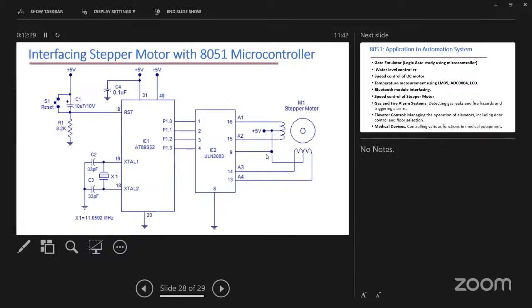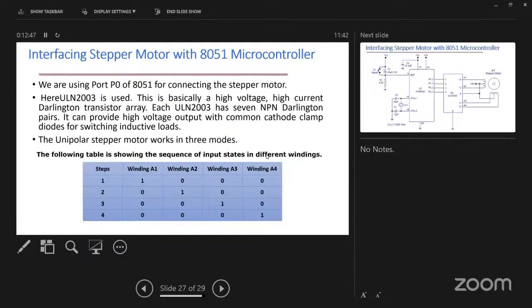Simply take a stepper motor, and you can connect its 4 pins to the 8051 microcontroller. These same structures and applications are not possible with the 8085 microprocessor. Remember all these diagrams; once again I will show you.